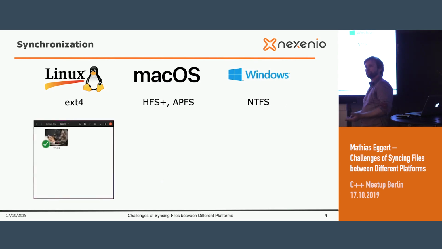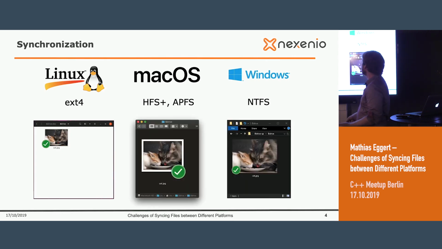So where the synchronization starts: a Linux user has an observed directory. This directory is observed by the synchronization engine, our synchronization software. And every time he puts a file inside of it, we will synchronize it to the cloud. He has a macOS and a Windows client computer as well, and there the same happens. The cat.jpg will be synchronized on each of these platforms.